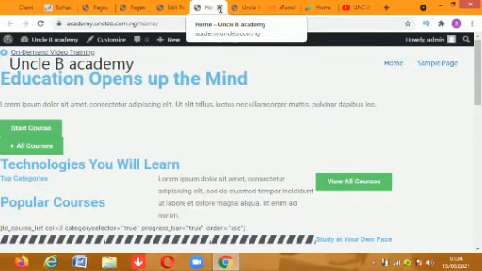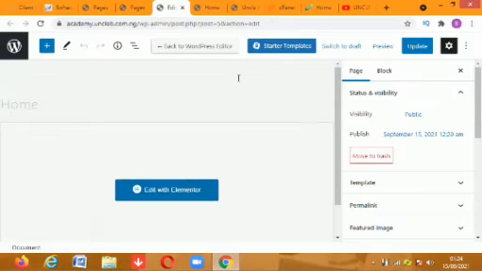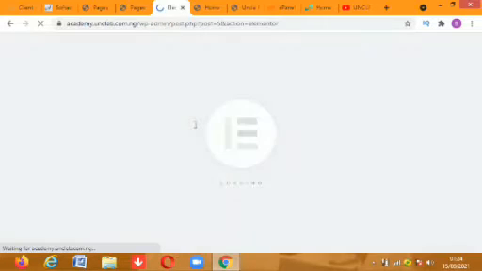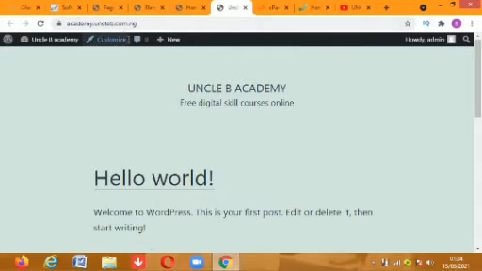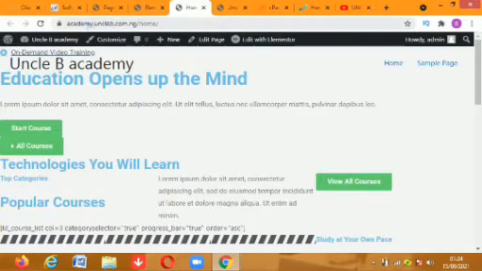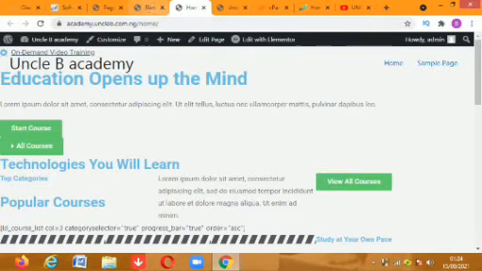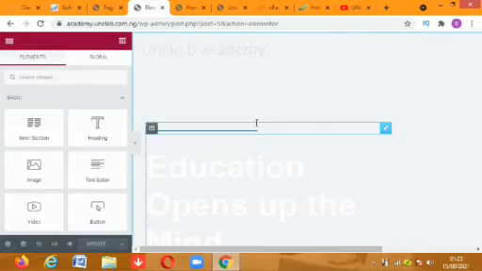So let me leave this open. Go to this place and say edit with Elementor. So I think I'm going to close this one, this place here. This is the dash home. This one is the main page. So where is the one we are editing with Elementor? Okay, so Elementor is coming up.